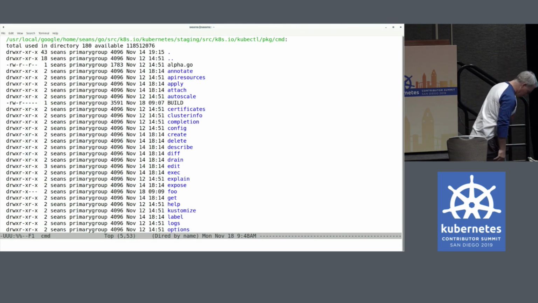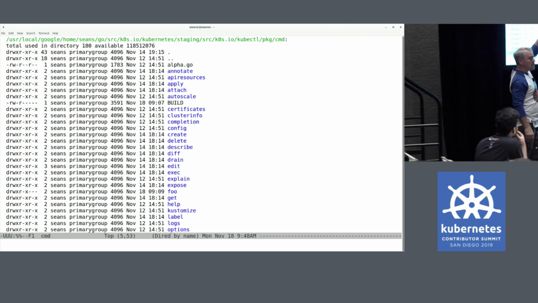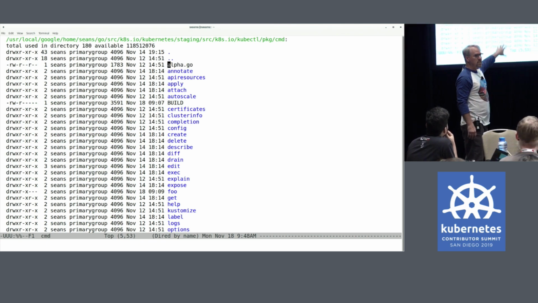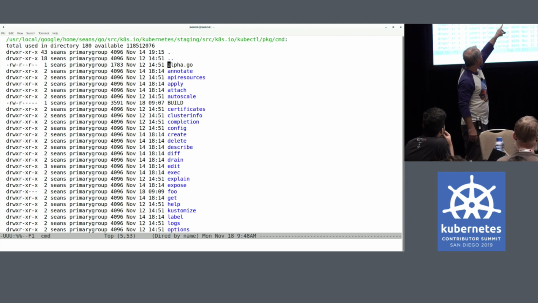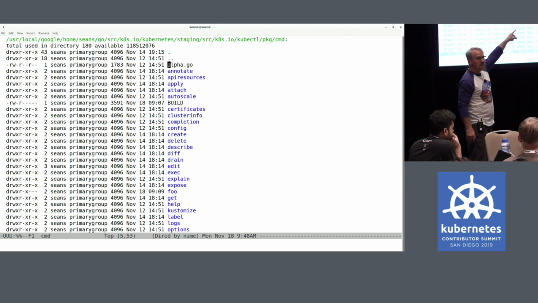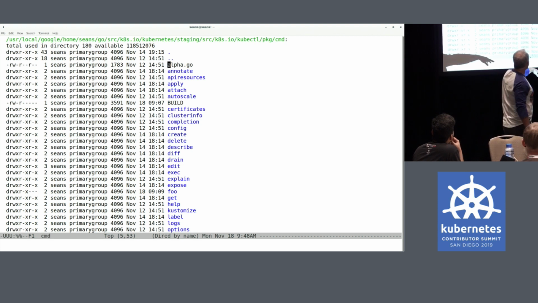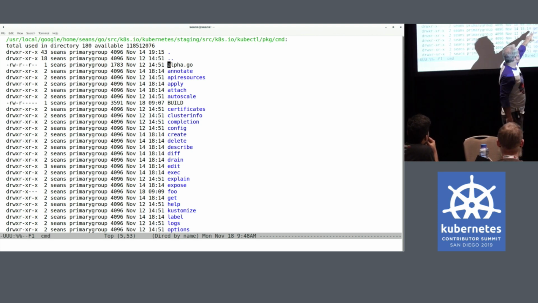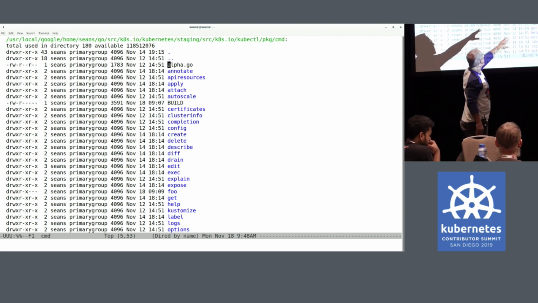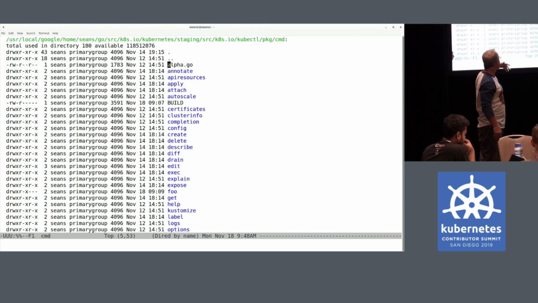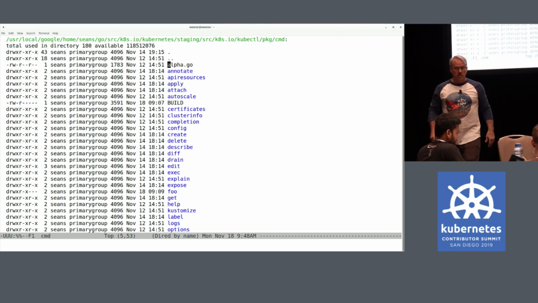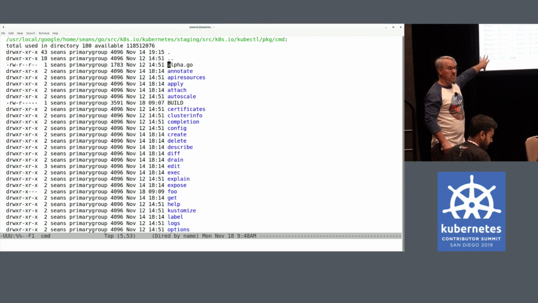Okay, so this shows all of the different kubectl subcommands and where they're located. Under staging source, k8s.io, kubectl package command, and here's all the different commands. And this is the command that we're going to add, foo, but you can see that there's delete, apply, annotate, expose, customize, label. So this is where most of our commands are located.